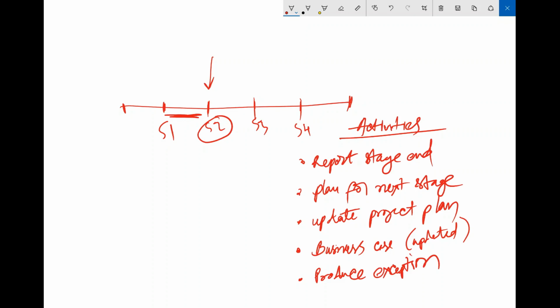So these are typical activities which you will be doing when a stage boundary is getting completed and you want to get into another stage. Okay, so first, you have to report that the previous stage is completed. Second step is you have to plan for the next stage. Whenever you are planning for the next stage, obviously the stage plan is getting updated. When the stage plan is getting updated, you have to update the project plan, right? When the project plan is getting updated, you have to treat it as a control point, and you have to update the business case. And finally, if there is any kind of exception, that is, any of the aspects is breaching tolerance, then you have to produce the exception plan also. Okay, so these are typical activities which you will be doing in this particular stage.